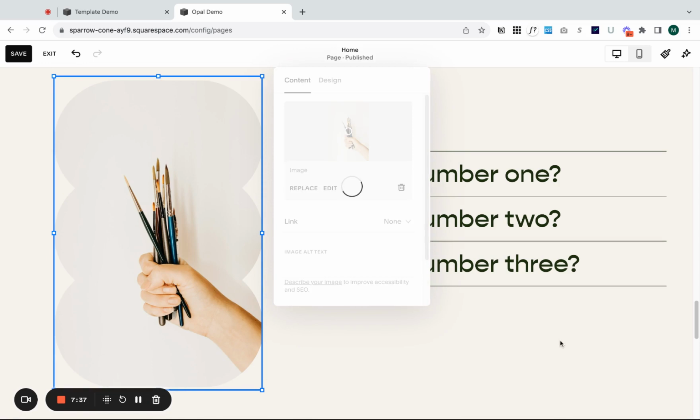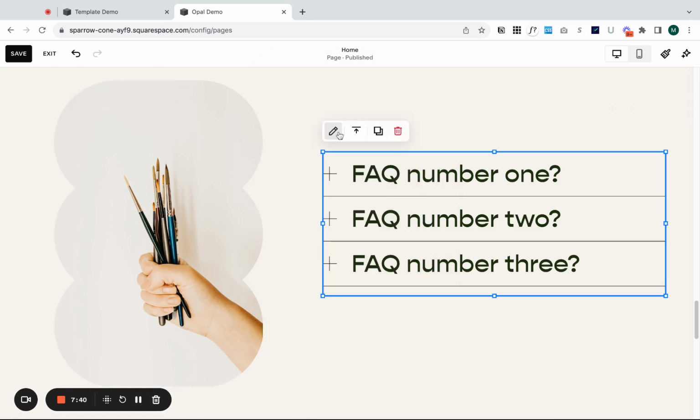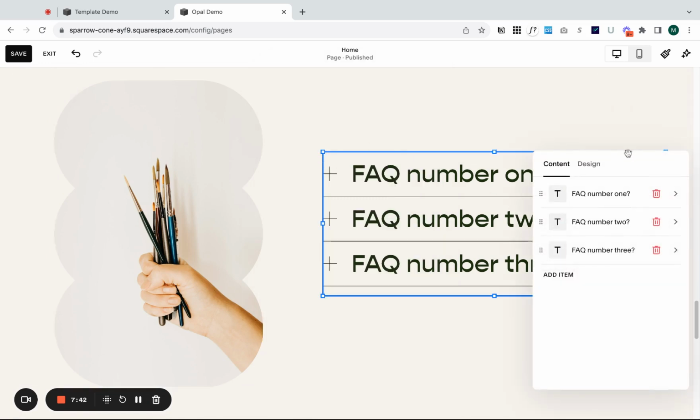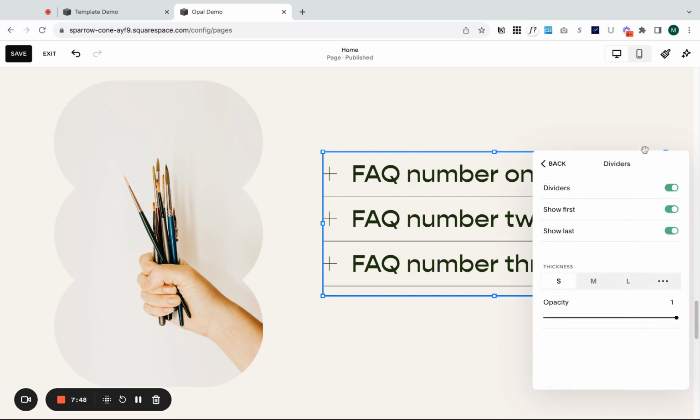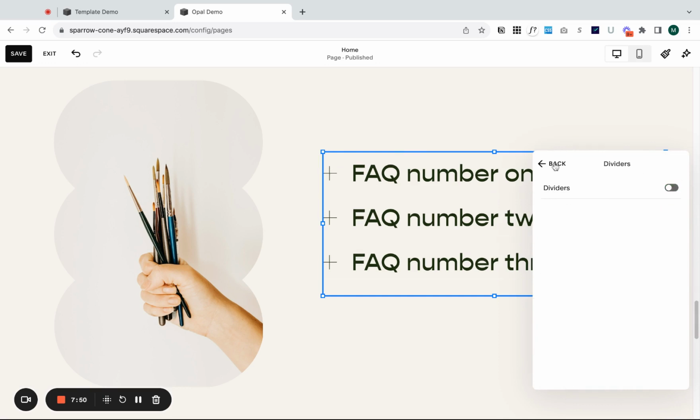Okay, there it is. And then maybe I want to get rid of the lines on this accordion menu. I'm going to click on the accordion menu. I'm going to click design. And then I'm going to go down here to where it says dividers. And I'm just going to toggle those off.